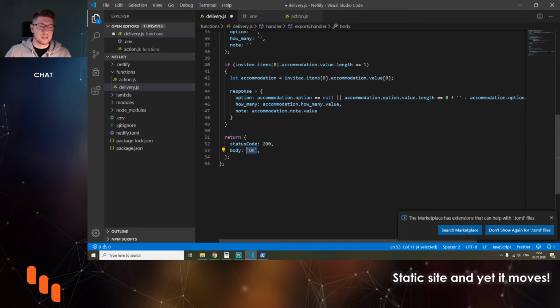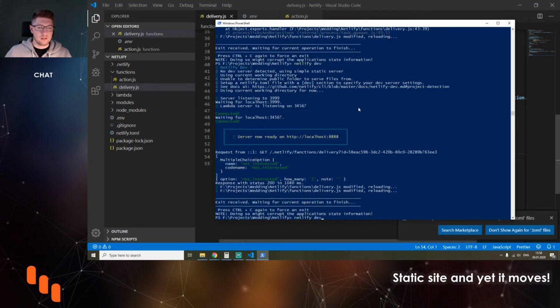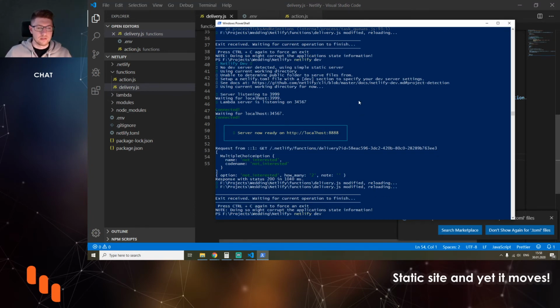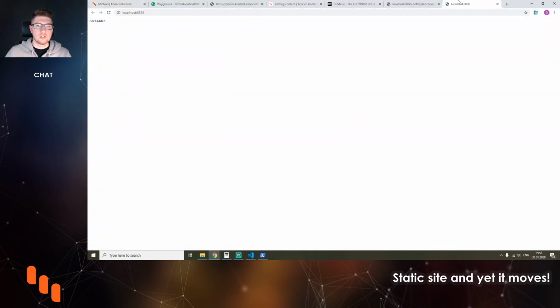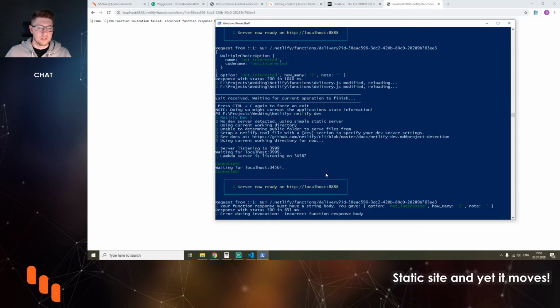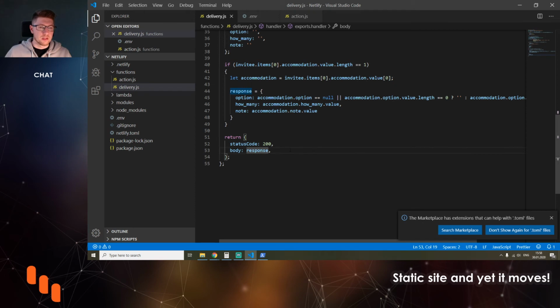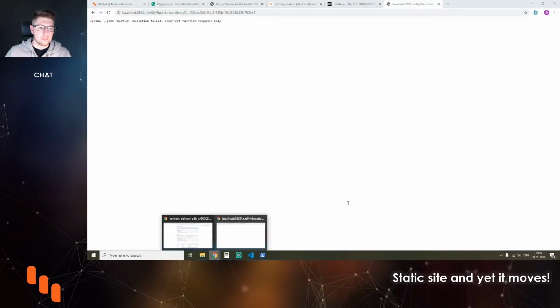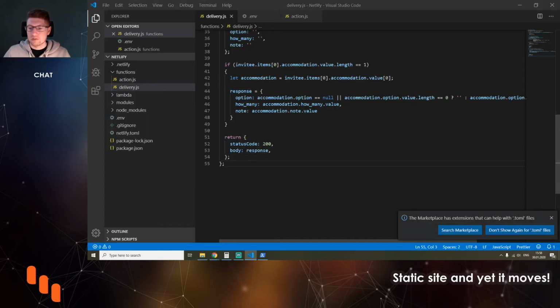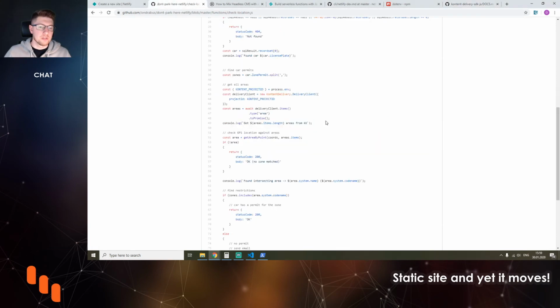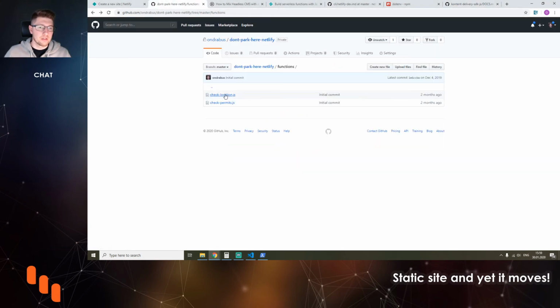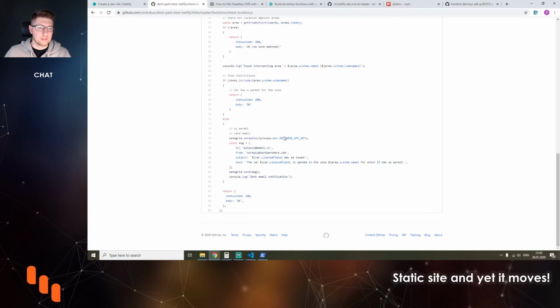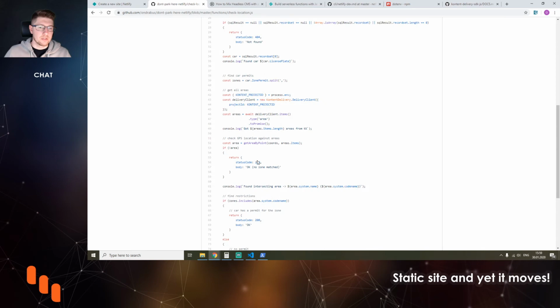So return status code, and here we do response. Let's see if that's going to work. Incorrect function response body. That's probably because I have to make a JSON out of it. So let me also check the other function on GitHub. How did I do that here? So here I always returned OK. How about this part? I can always return OK.